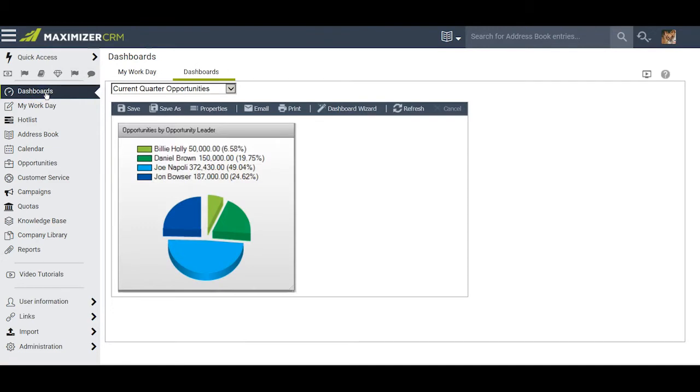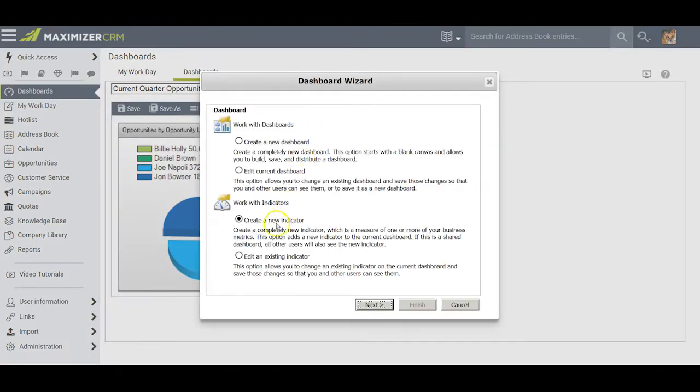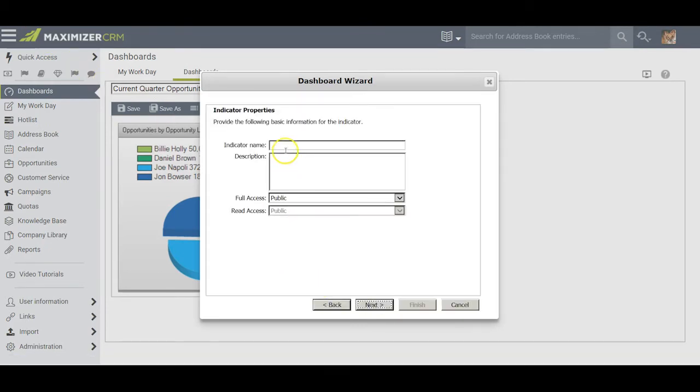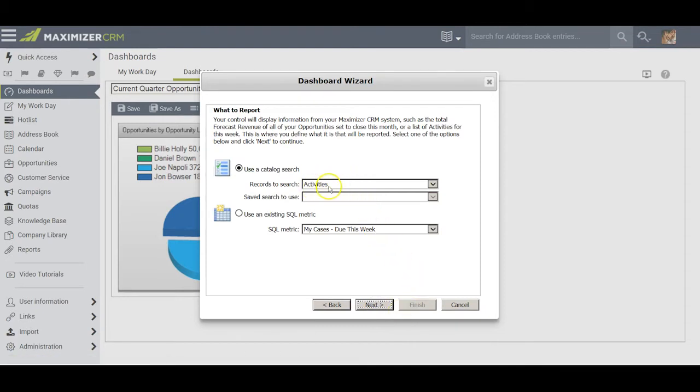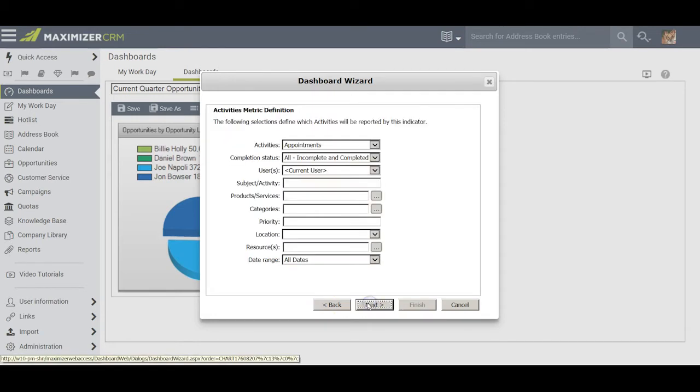I'll go back to Dashboards, back to the Dashboard Wizard, and I'll indicate that I want to create a new indicator. When I click Next, I'll give it a name, Tasks by Completion Status, and when we go to our next window, we'll select the bar chart, click Next, and this time, yes, click Activities. You'll notice there's no drop-down arrow available for Save Search to use. We'll go Next, and this time we'll select Hotlist Tasks. We'll select All, Complete, and Incomplete, and we'll leave the rest as we see it, and click Next again.